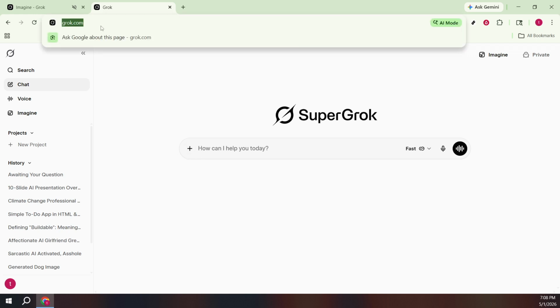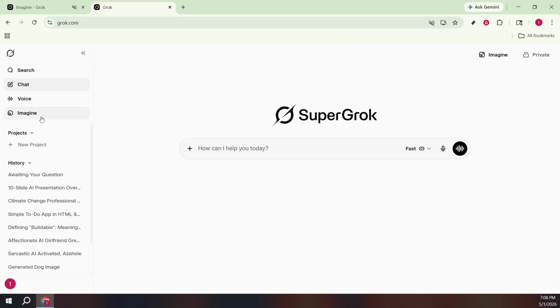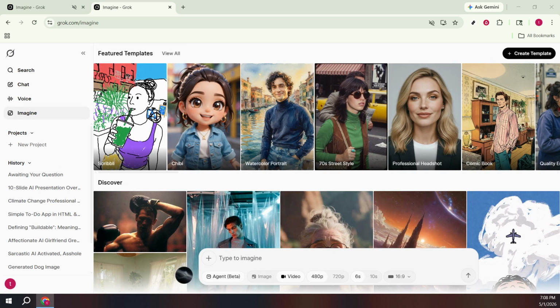Once you're in, look to the left-hand sidebar and click Imagine. That's the creative workspace where you can build both images and videos from a prompt. It's designed to be straightforward, so don't worry if this is your first time using it.